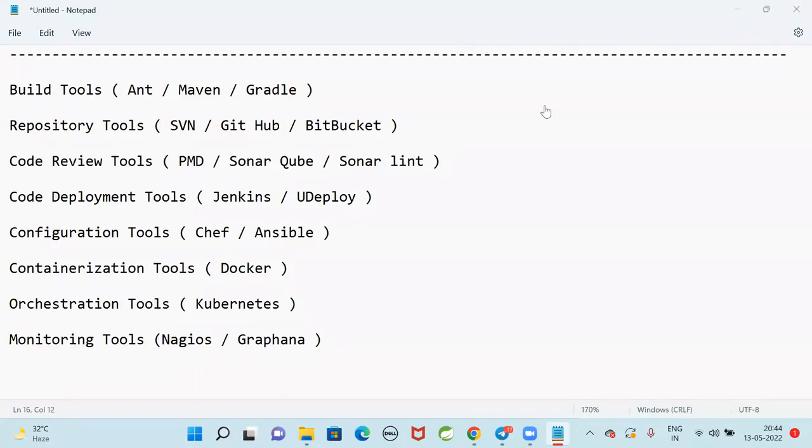DevOps is a process. And we need to know one more tool, which is called project management. Project management tools will be available, which is called Jira. Jira comes under project management.